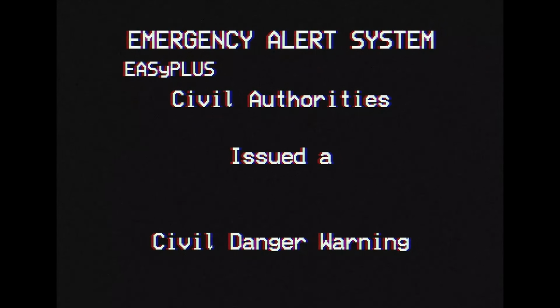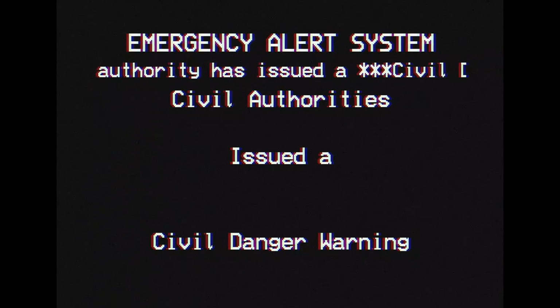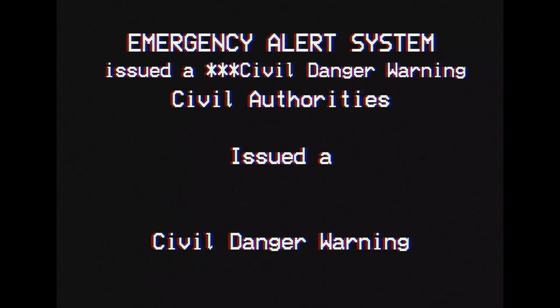Of course, there are proper warnings for tsunami, but there was a civil danger warning that was issued as well for Hawaii. But it's also been used for things like the release of hazardous materials. Such was the case in August 2024 in Rochester, Michigan.